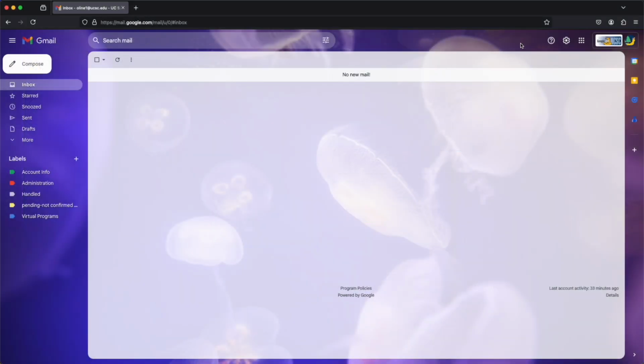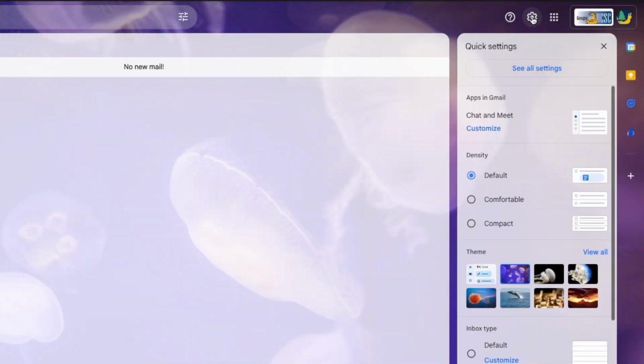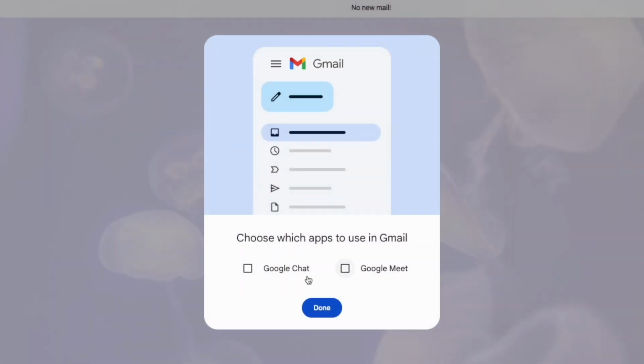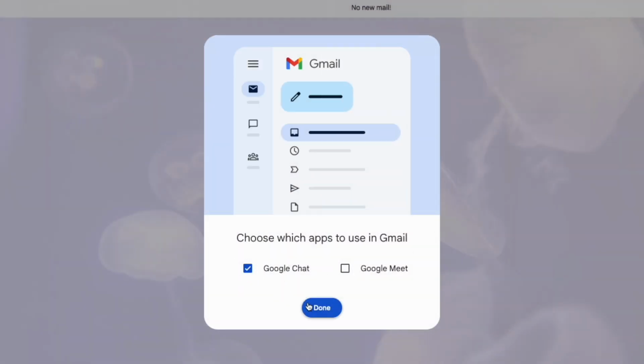If this is not visible, you will need to turn the chat feature on. Go to your settings and under Chat and Meet, click on Customize and then check the Google Chat box. Be sure to save your changes.